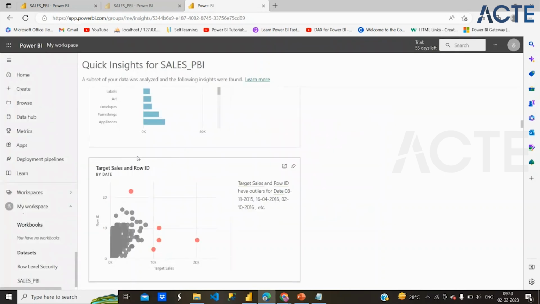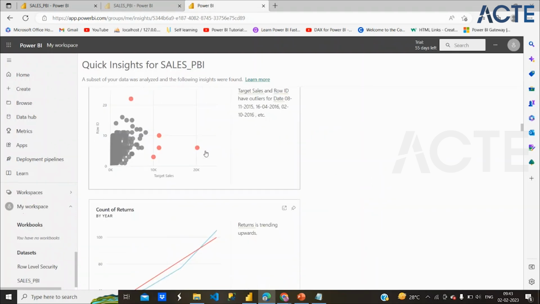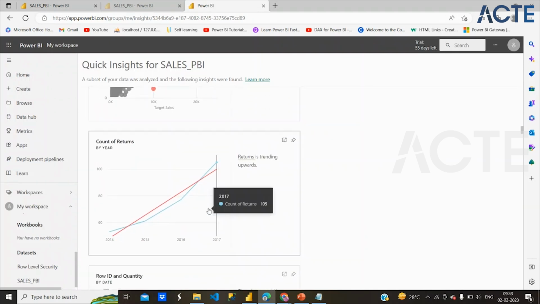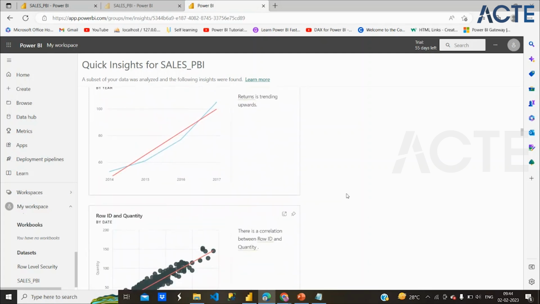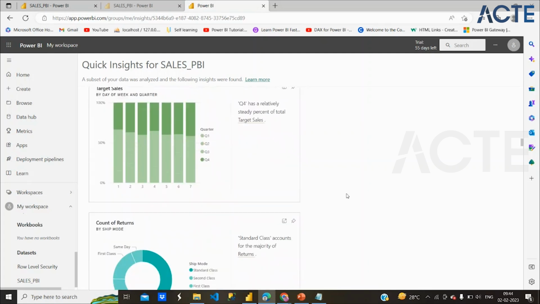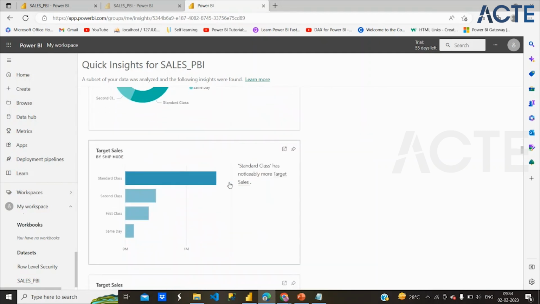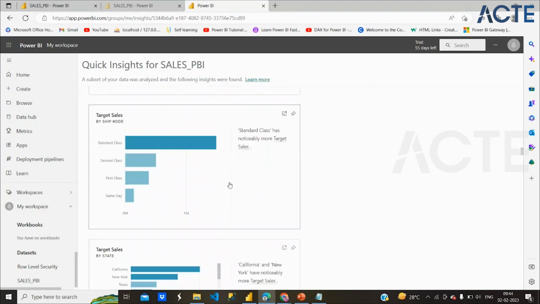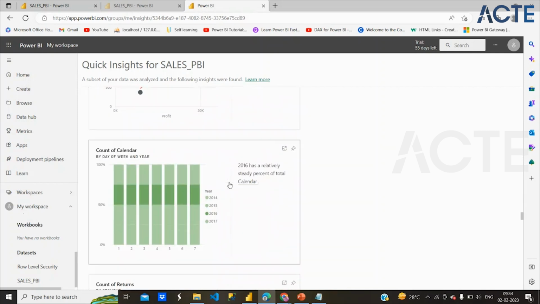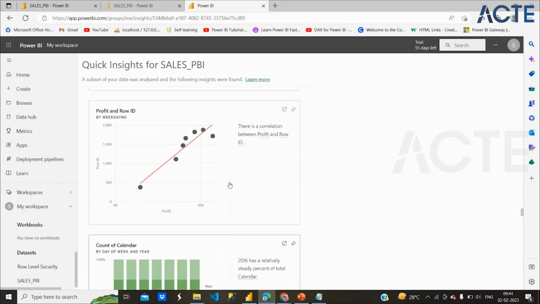So row id is something which is not necessary, right? And count of returns you can add, how many orders are returned. And target sales day, week and quarter, you can use in your dashboards. So this will just give you the quick insight based on your data sets. You can see there are multiple insights they have given.